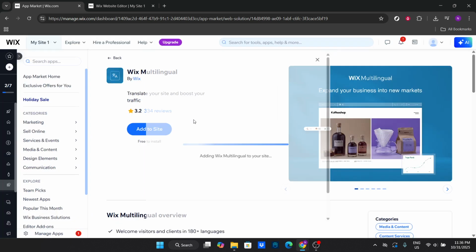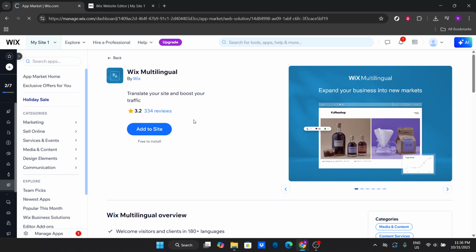Finally, follow the prompt to Add and Agree. This step confirms that you want to proceed with the changes, integrating these languages into your site's structure. By doing this, you're ensuring that your site is all set for translation and multilingual presentations.